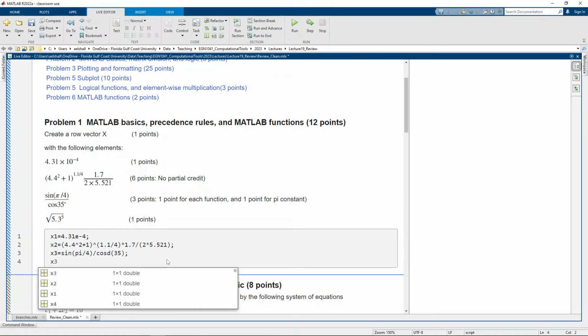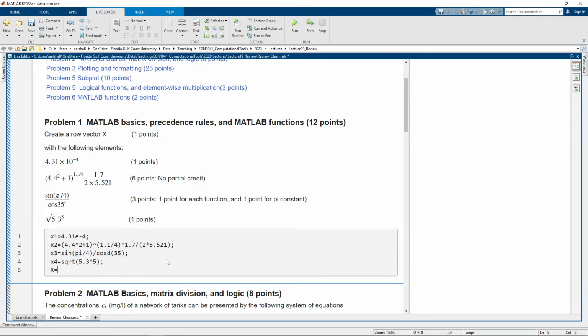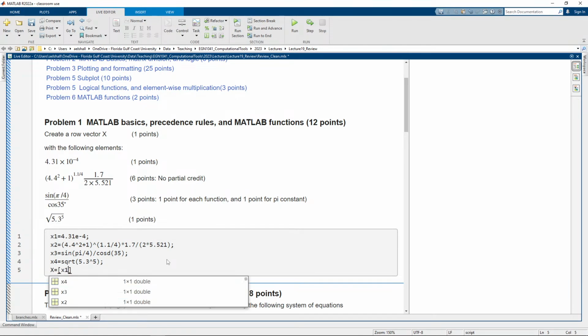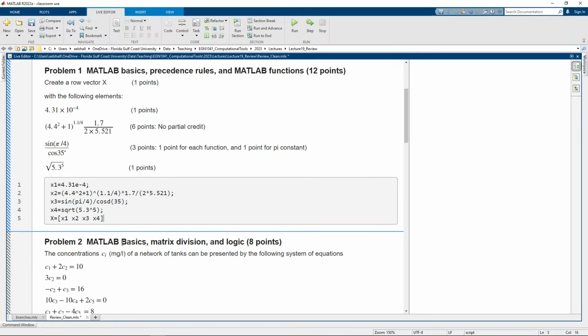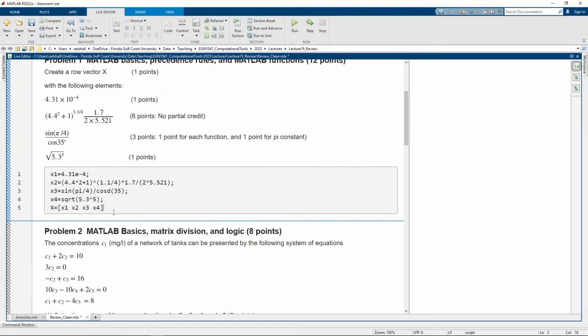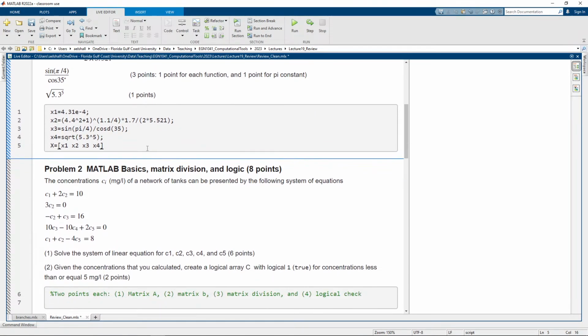The last one here, you can use the square root function of 5.3 to the power of 5, something like this. Now we can construct our array, so that would be x1, x2, x3, x4. Okay, so that's some MATLAB basics. You should by now be able to construct an array with 4 elements or any number of elements. So now here is the answer.